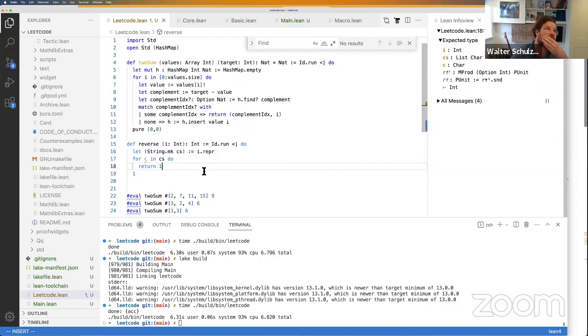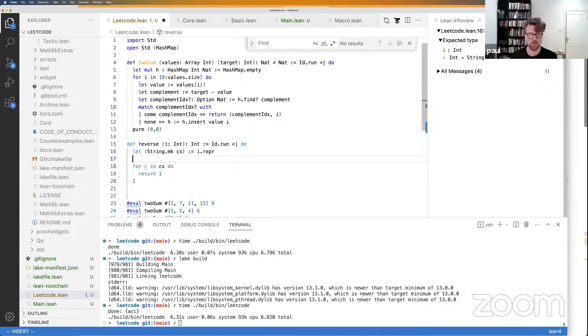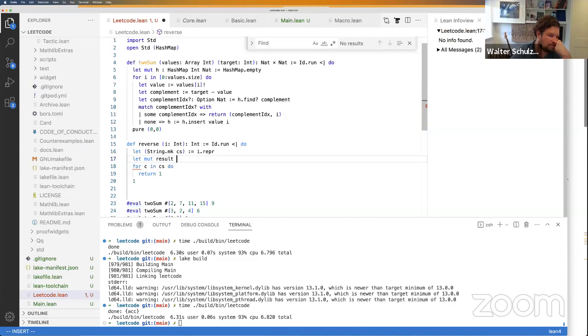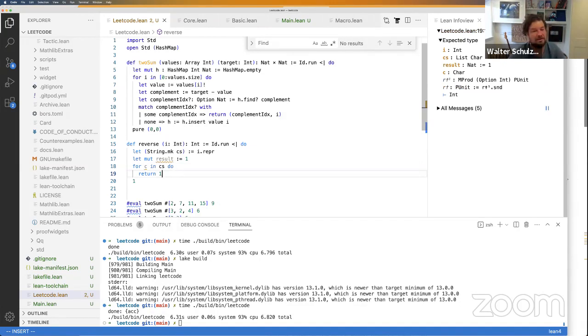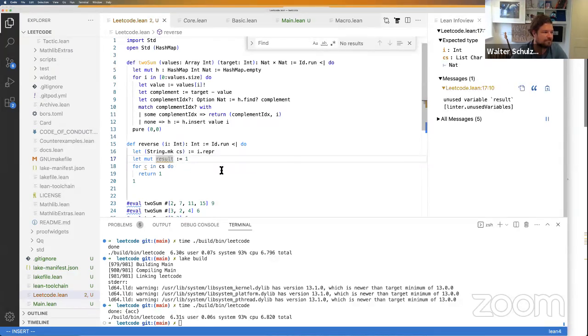Now we want to create a new int and a mutable int. Yes. And then convert each character to an integer. Yes. So we need to say let mut reverse or result, just like you did there.